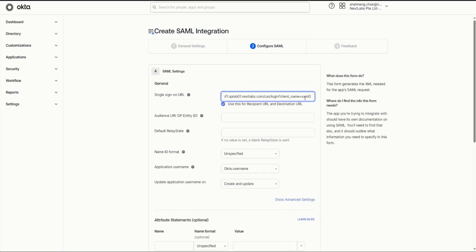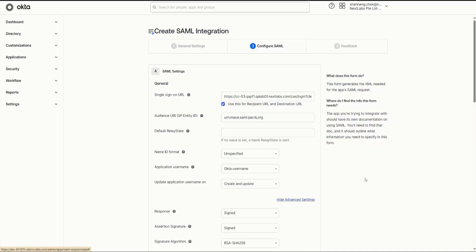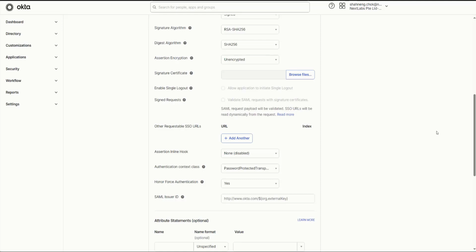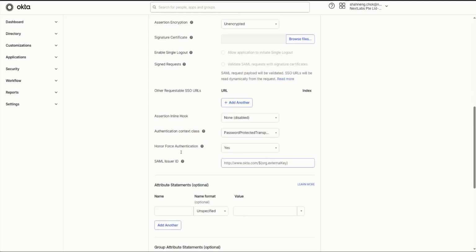Paste in our destination URL. And you have to be careful about the ending: it has to be login client /name equal to SAML tool. Our audience URI. Go into advanced setting next. We'll leave these as the default as it is. Scroll down to SAML issuer ID. We'll paste this, which is exactly the same as the default one.